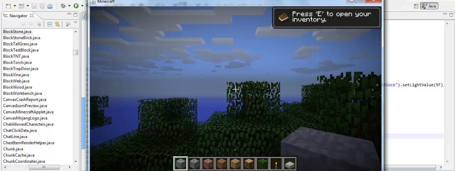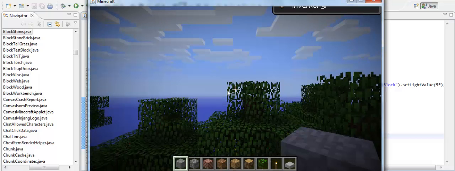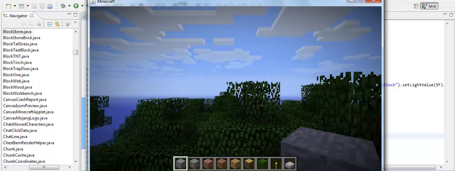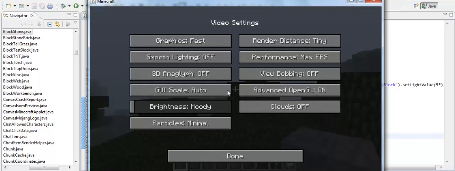Alright, so I'm going to open up the inventory right now. Holy hell, you're in a tree. Oh, wait, hold on a second. I got all the graphics set to different stuff. Hold on a second, guys.